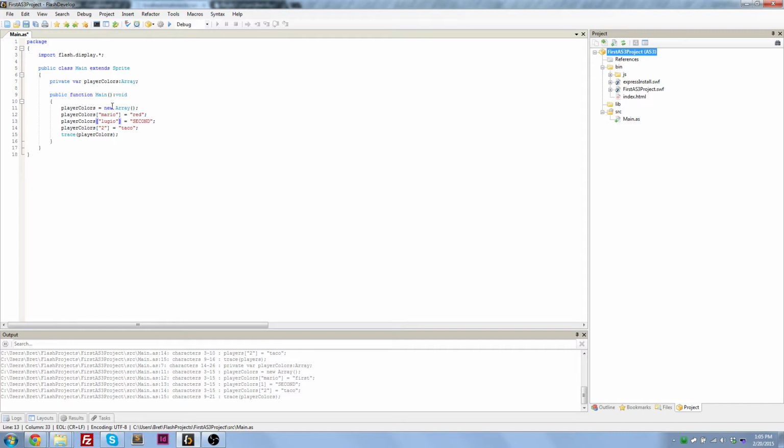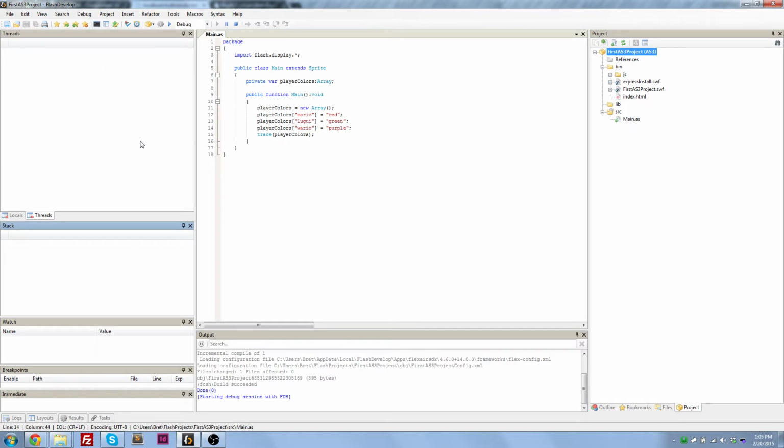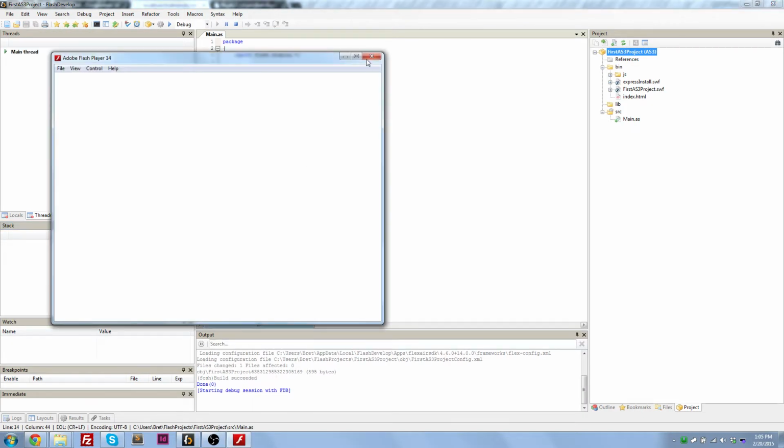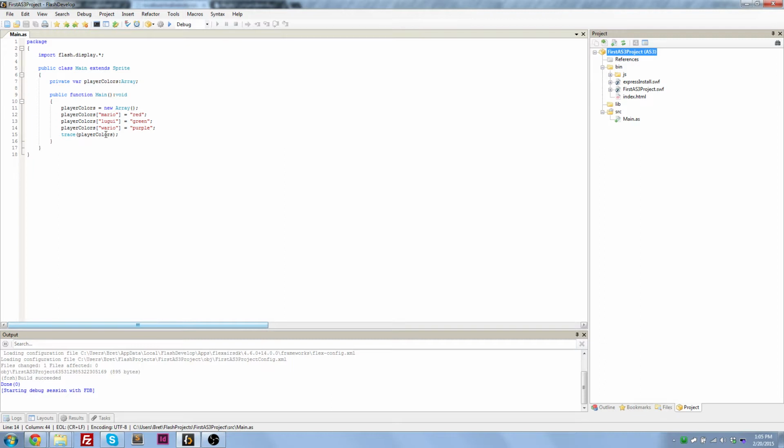Luigi. Actually, how do you spell Luigi? Yeah, there we go. He's green. Okay, and then let's do Wario, who's purple. Okay, and this will work. Maybe. Why didn't it work? Okay, it didn't trace anything, which is interesting.